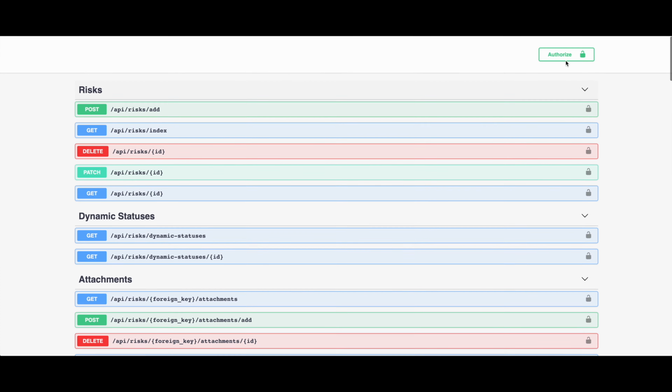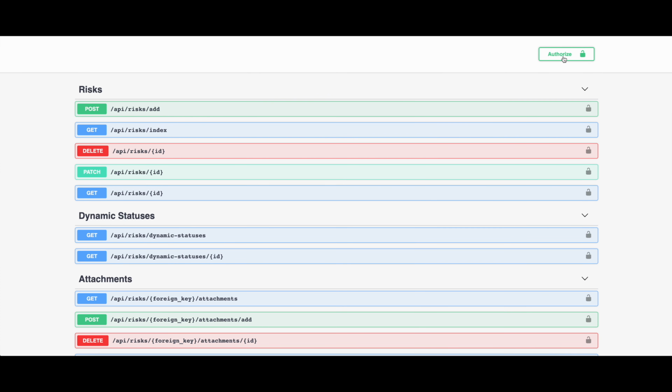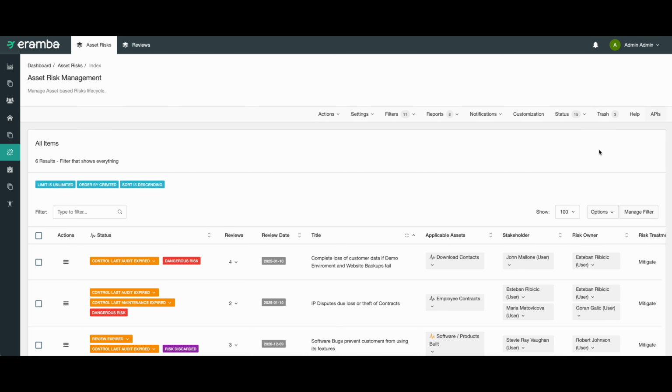You can also authenticate yourself with your API credentials, and you can test your endpoints and your payloads directly in here. Now, you won't see APIs all around the software, but most of the key modules do have the APIs enabled. To make API calls, you need to have a user account.